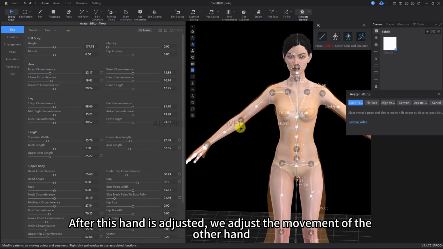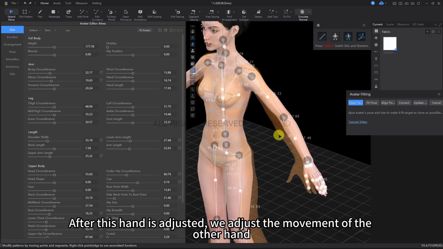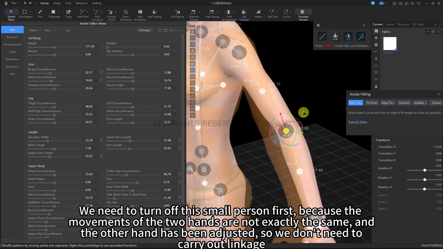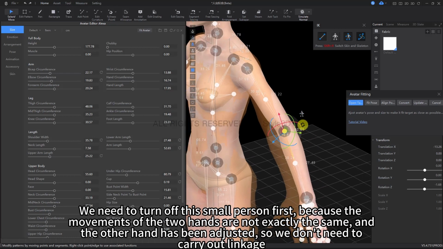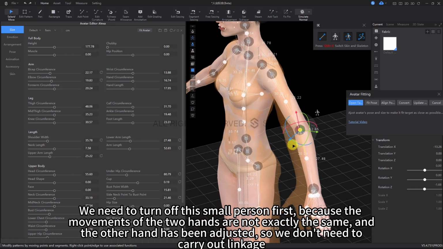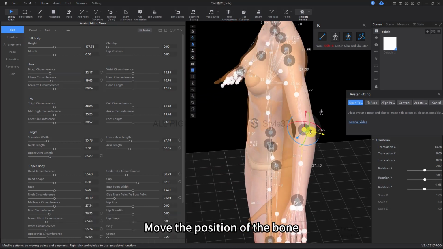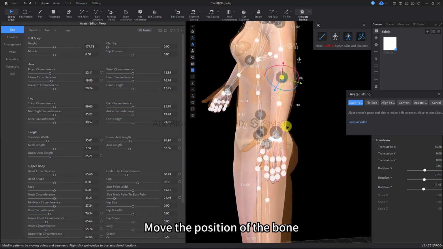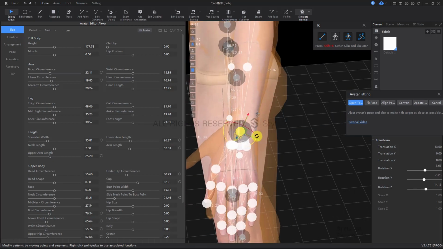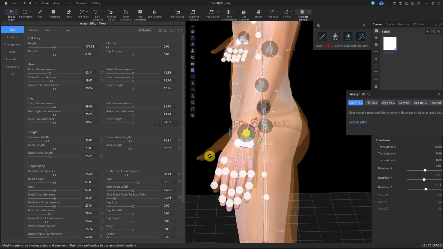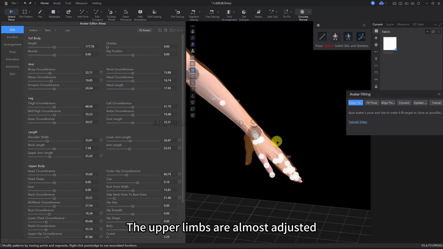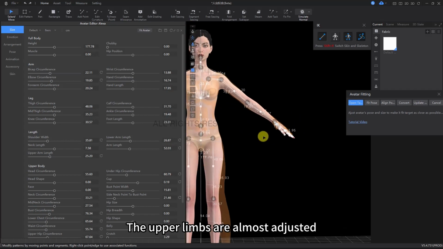After this hand is adjusted, we adjust the movement of the other hand. We need to turn off this small person first, because the movements of the two hands are not exactly the same, and the other hand has been adjusted, so we don't need to carry out linkage. Move the position of the bone. The upper limbs are almost adjusted.